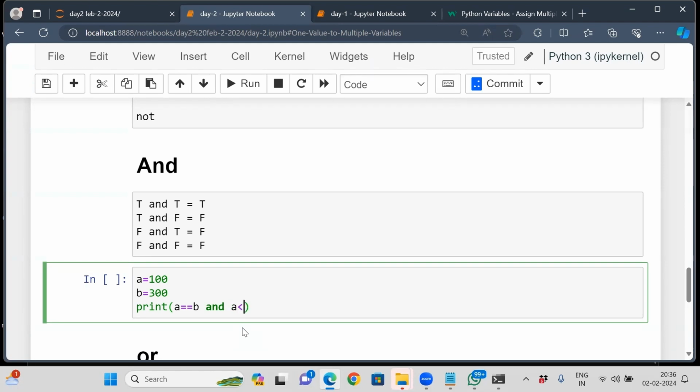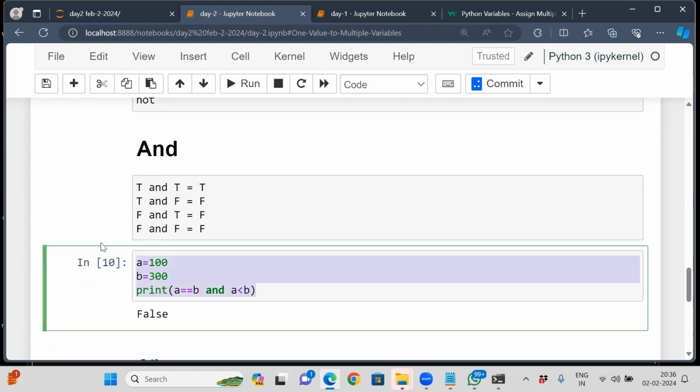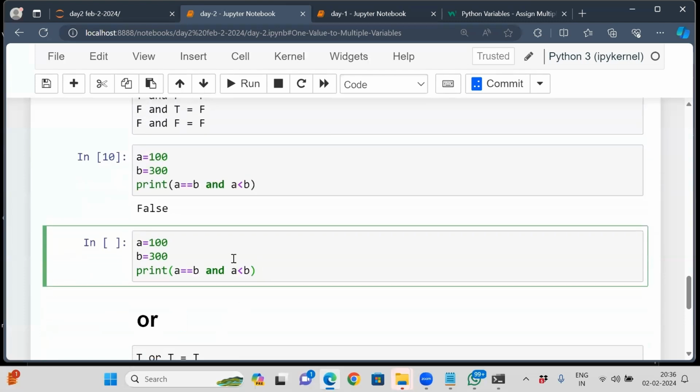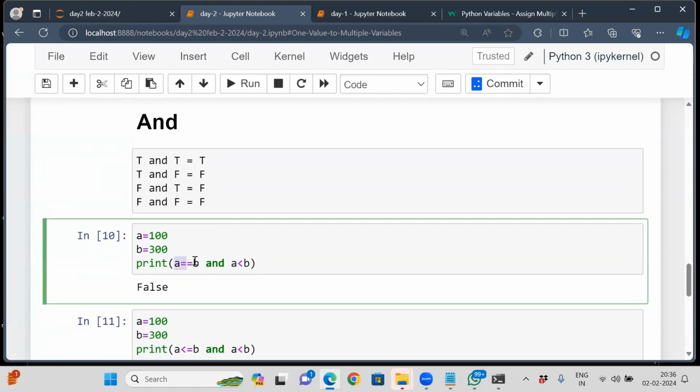A is greater than b or less than b. What output will this give? What output will you get here? A equal to b and a less than b. Yeah, false you'll get. Obviously false. When will you get a true value? When your values are true, like a less than or equal to, in this condition it will give true. Just giving the conditions.